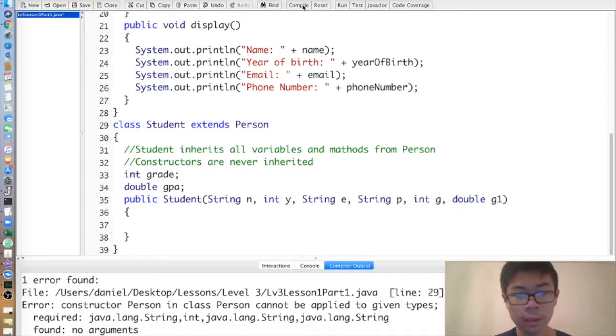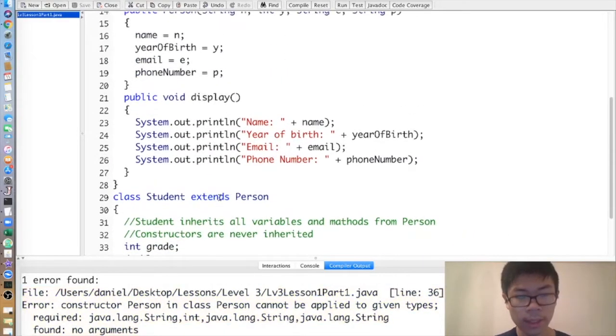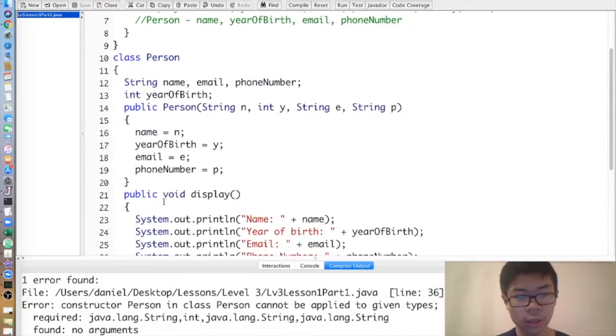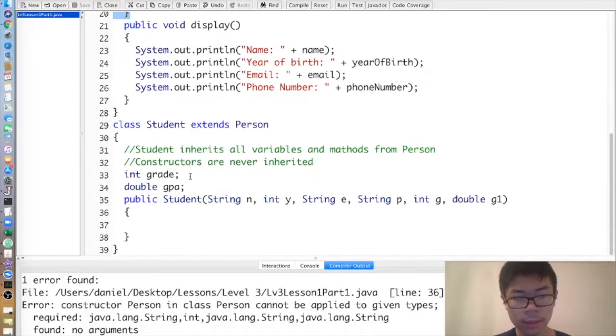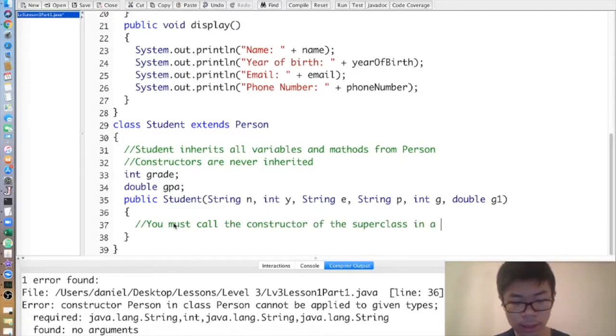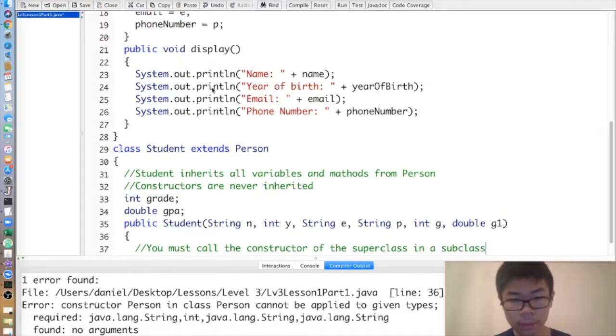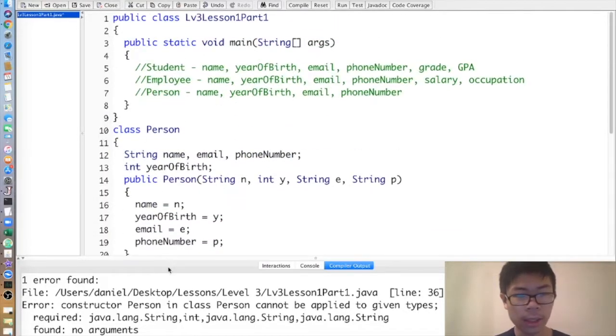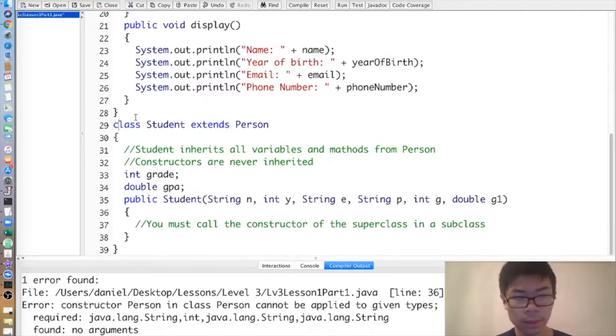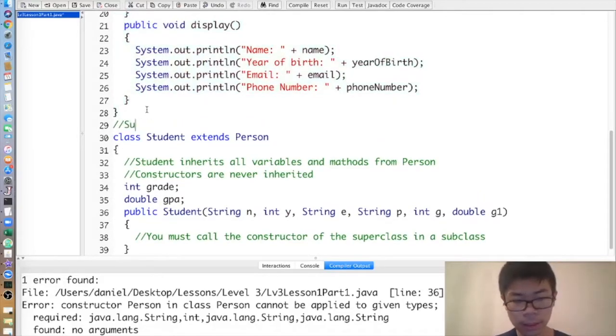Now, one other advantage of inheritance is that basically we can call the constructor of our superclass. And as a matter of fact, you must call the constructor of the superclass in a subclass, where the superclass is person and the subclass is student. So remember, subclass extends superclass.